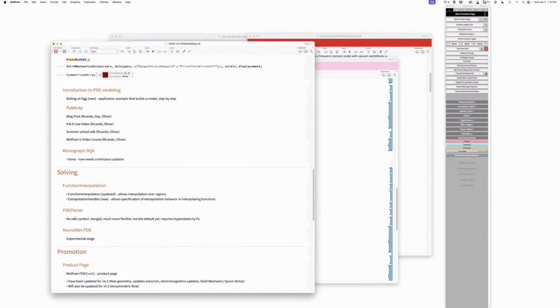Right, so I've rewritten the PDE parser. That's merged, but it's not switched on by default yet. Hopefully in the next version. There's still one issue that I need to resolve, I didn't finish that yet. So neural net PDE, that's at an experimental stage.